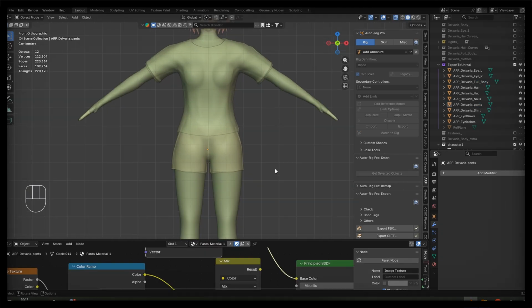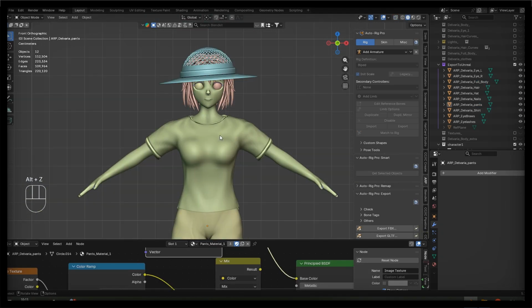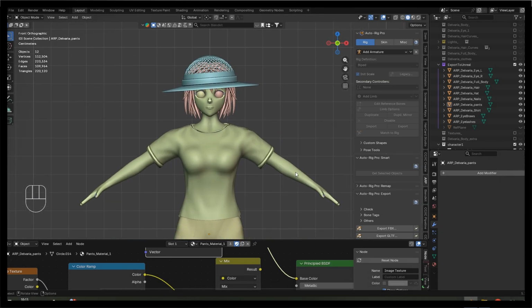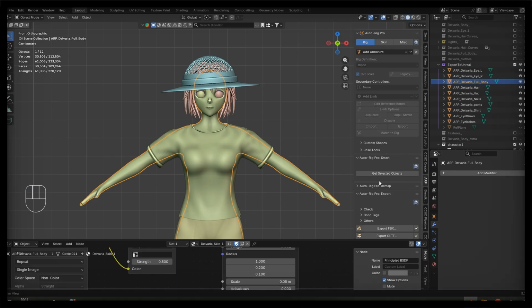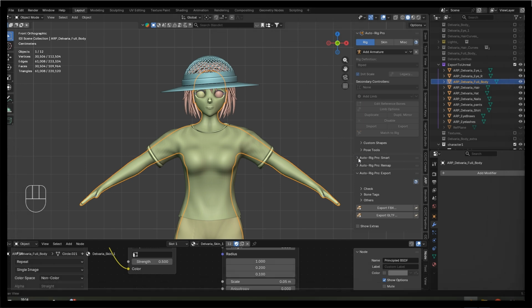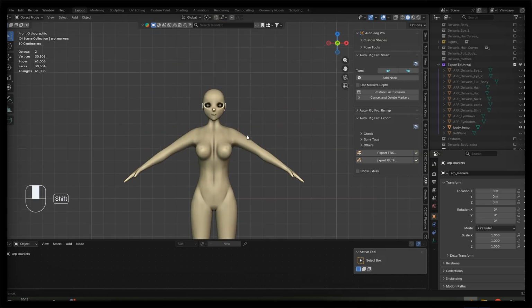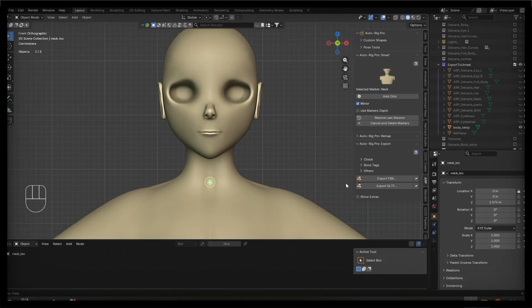Okay, we might want to paint the skin a bit so it won't be visible when we're deforming, but we'll get to that in a moment. Okay, so let's begin. Click on the body, on the main mesh. Click on get selected object. It might be hidden, so click on the smart, then get selected object. Click on OK. Then click on add neck to begin.